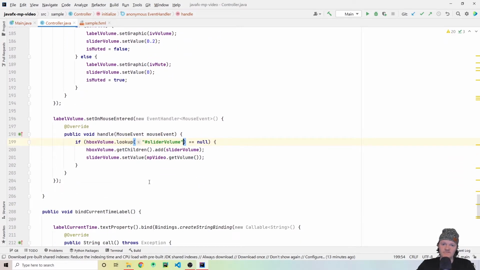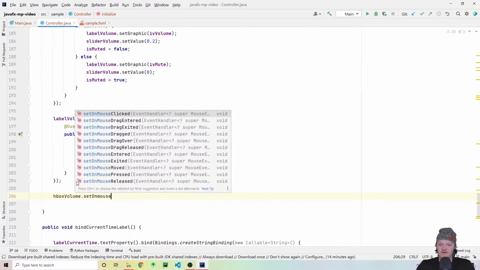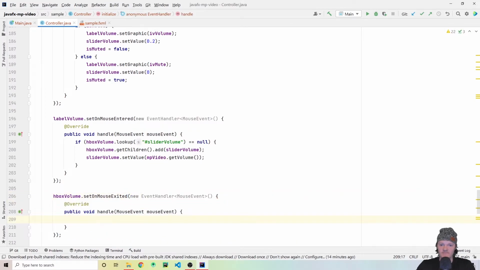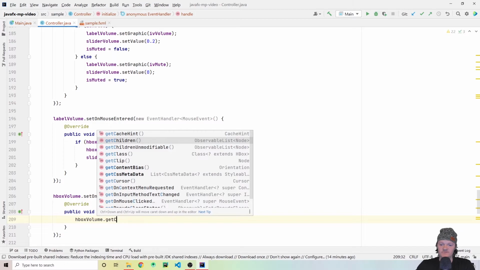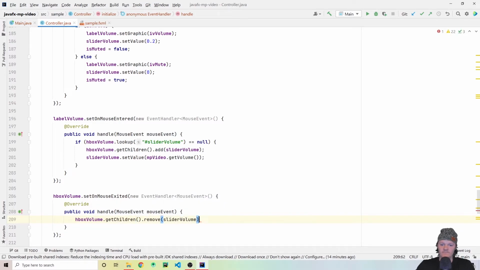And now let's just remove the slider when the mouse exits the area of the hbox. So this is very simple, and all we do is use the set on mouse exited on our hbox volume and then remove the slider. So we're just going to do hbox volume dot set on mouse exited, pass in the event handler so we can handle everything, and from the hbox volume, we'll get its children, and then we'll remove the slider volume. Very simple, just like that.